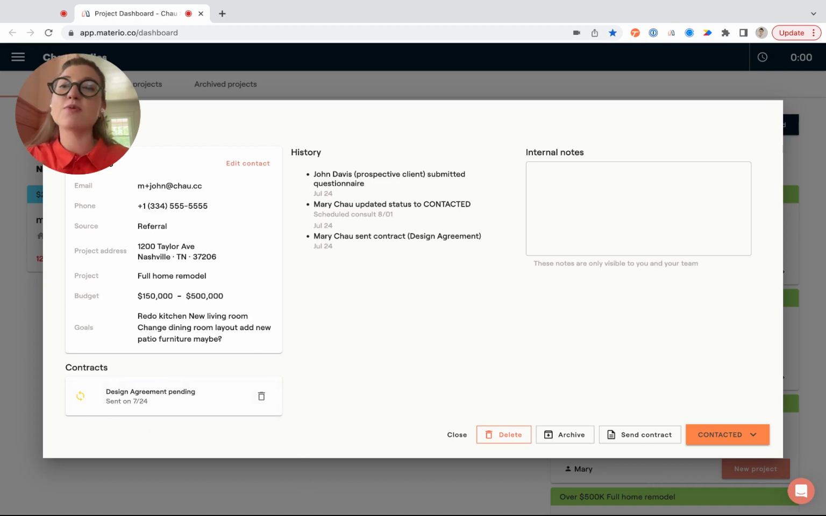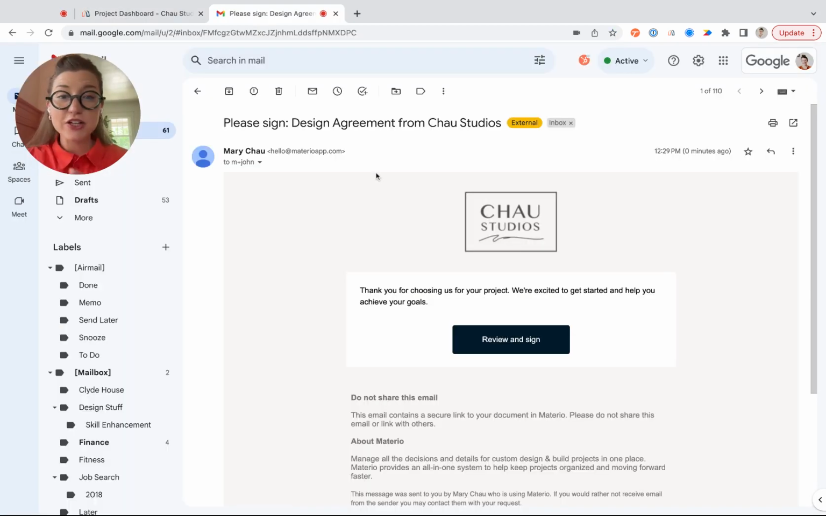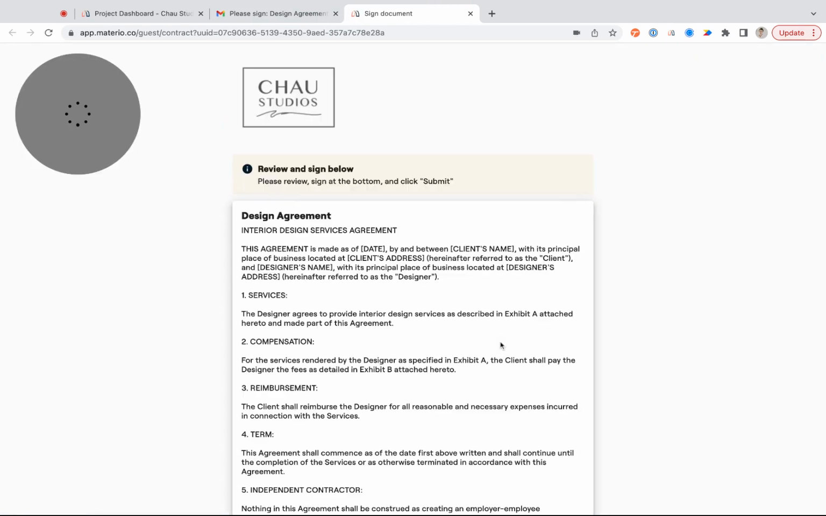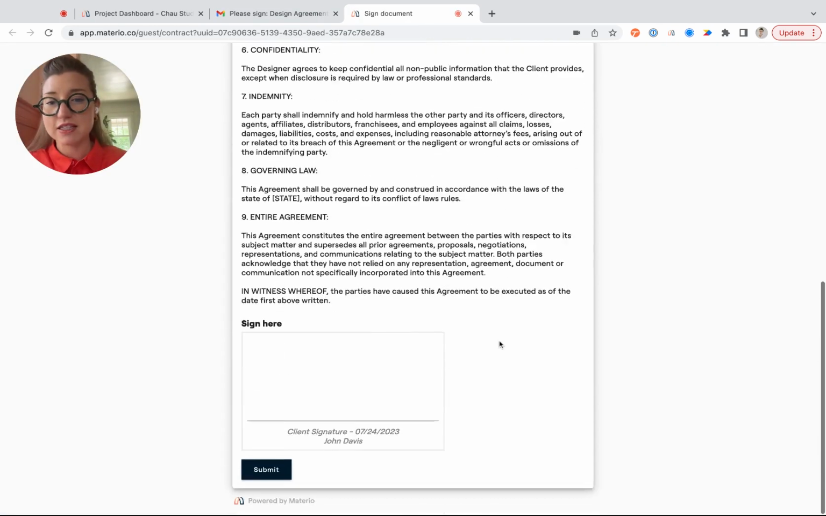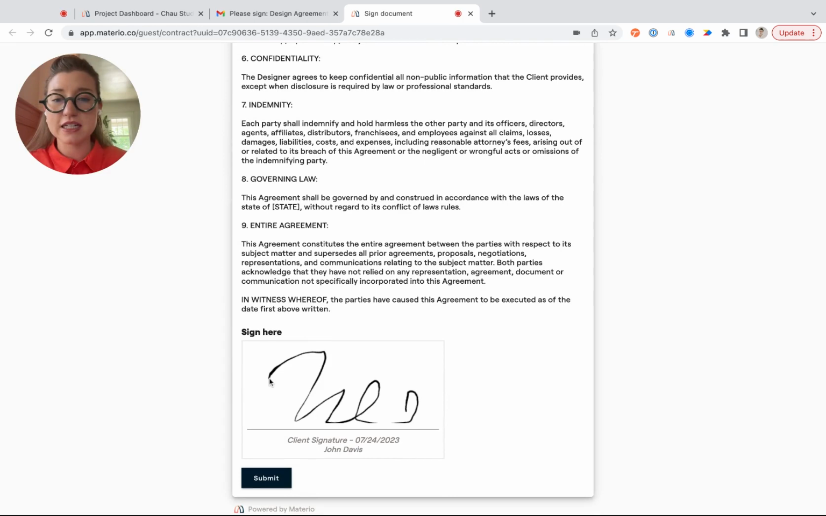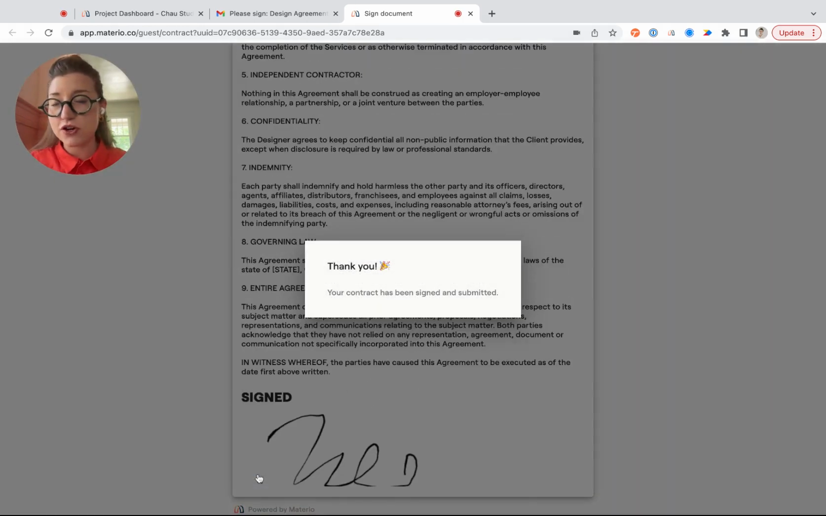Now let's take a look at what the client sees when they get this contract in their inbox. Great, so they're going to get an email that says whatever customized message you've sent to them, and then review and sign. So I'm going to click review and sign. And there you go. I get this design agreement, super easy to sign, dated, and submitted over. Now everyone is going to get a copy of the PDF. And then if I go back to my dashboard, you'll see that it has been moved to Engage.